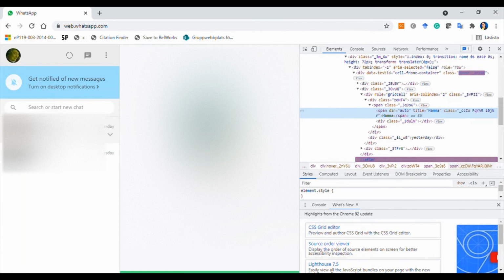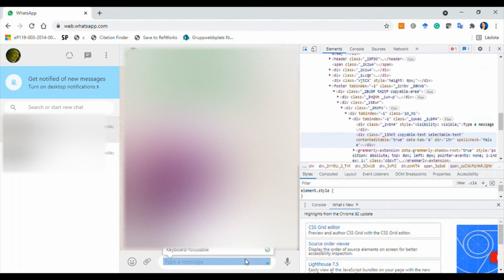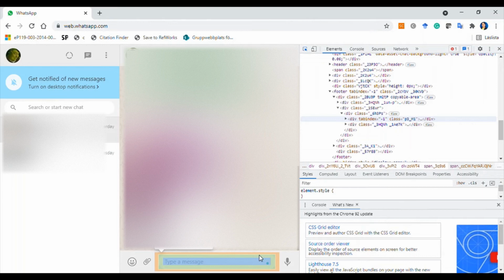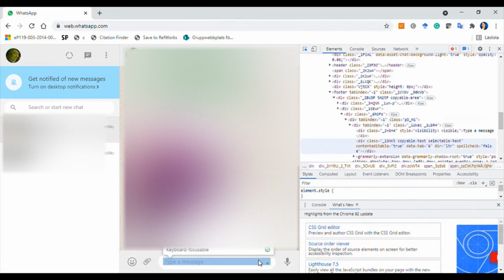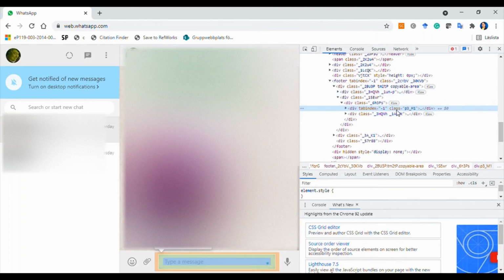So now I will open the person's name, and I will again click on this button right here, and then I will go to the text box where the text box is located, and I'm going to click here. Make sure you click on this and not on this. So let's just click, and you can see it is stored under the class this, so we have to remember this. So let's go back to Python again.